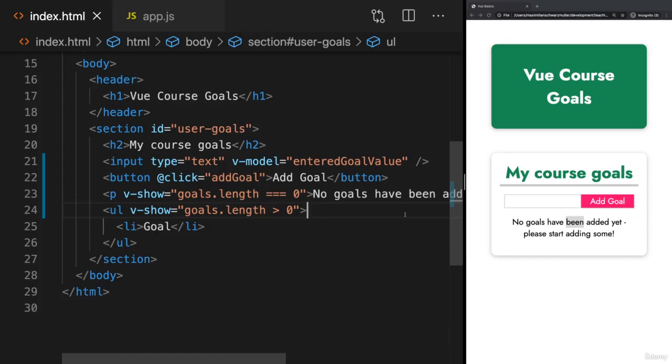Therefore, as a rule of thumb, you should typically use v-if and only fall back to v-show if you have an element whose visibility status changes a lot. So if you have a button that toggles an element and it's switching between visibility and being hidden all the time, that is when you might want to consider v-show. In other cases, use v-if.